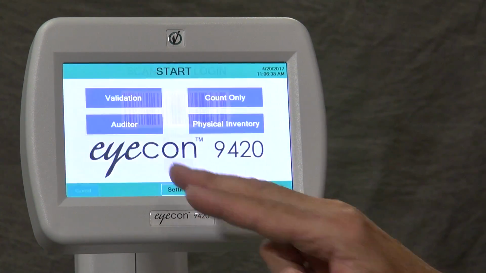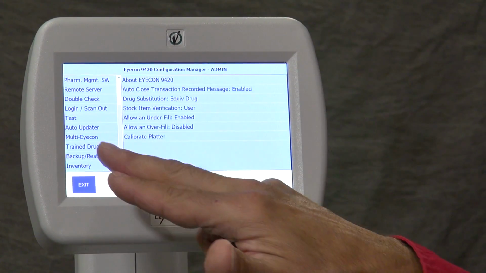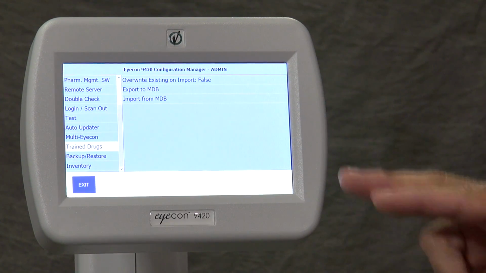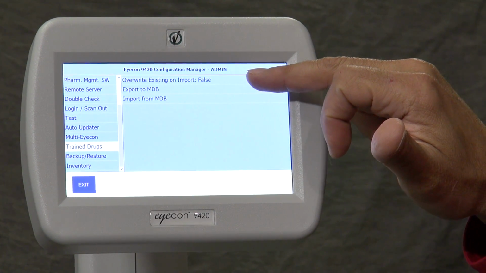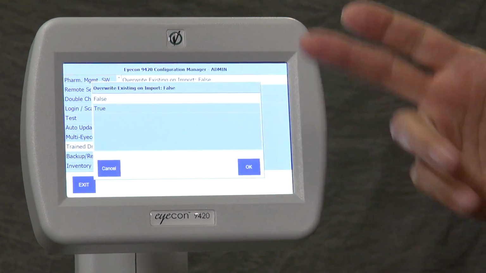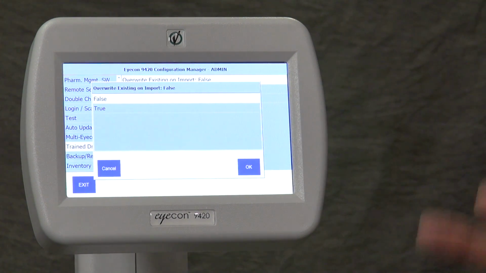If I go into my settings menu, skip login, scroll the screen up, select the trained drugs, you'll see there's a couple choices here. One is import or overwrite existing data on import. If I select that, it's set to false normally. In other words, it would just augment your existing trained pill information. So if you just trained a few extra pills, or hundreds of extra pills, whatever it happens to be, and you want to transfer them to another one, you can simply not bother overwriting your existing pills. However, if you've retrained a lot that you feel were trained improperly to begin with, then you'd want to overwrite when you did the import.